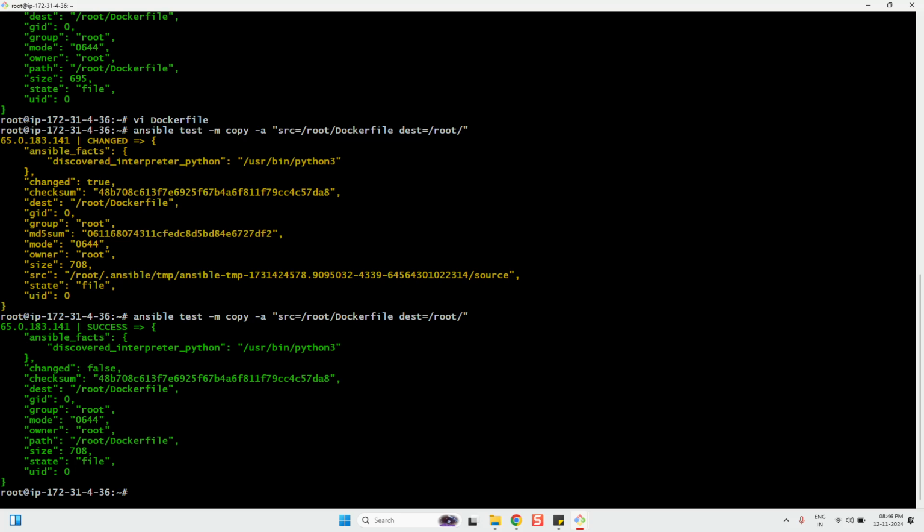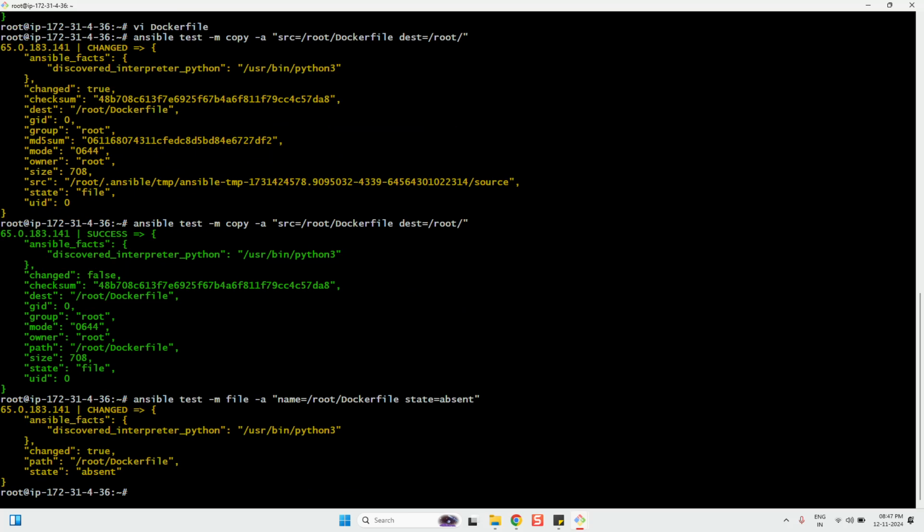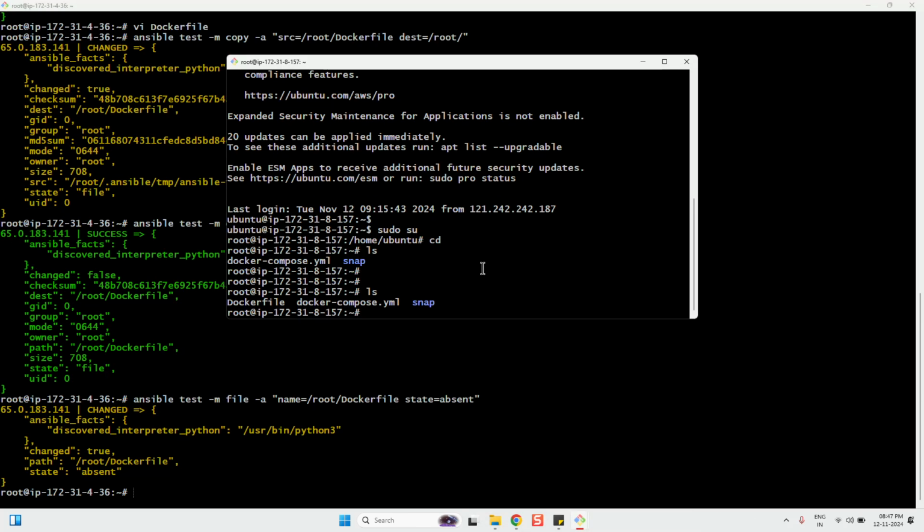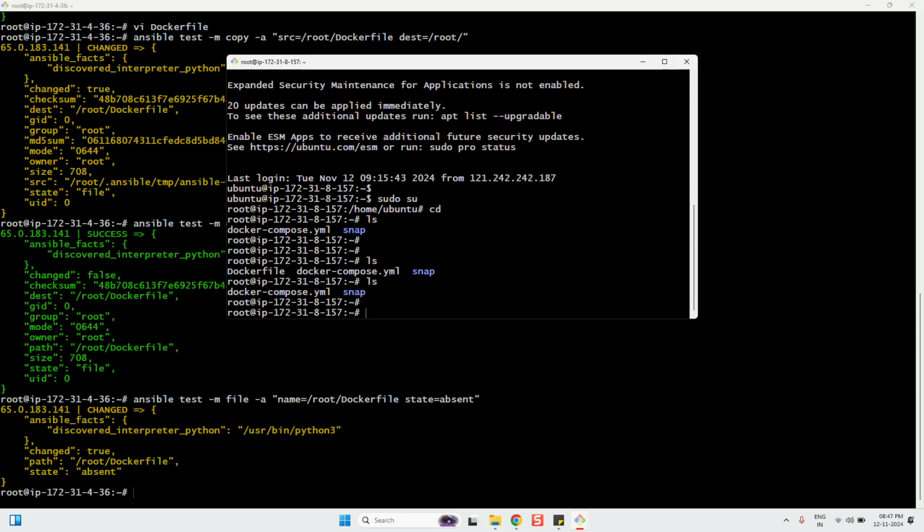So like that, you can copy anything. Got it? And of course, how to delete it? ansible test -m. What is the module name? File module -a attributes. I think name=/root/Dockerfile state=absent. I hope it's correct. So the Dockerfile should be deleted. It's present, but let's try. See, it's deleted. Like that, you can do anything. So this is just one of the modules.